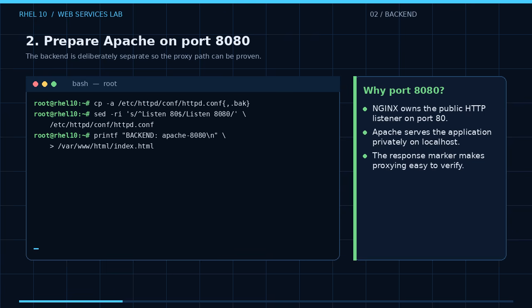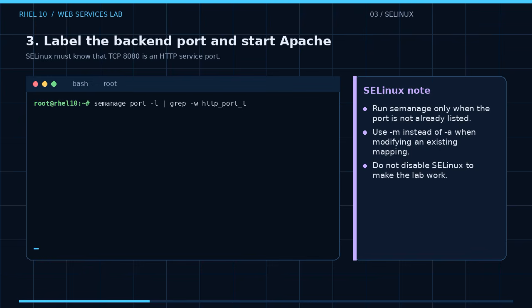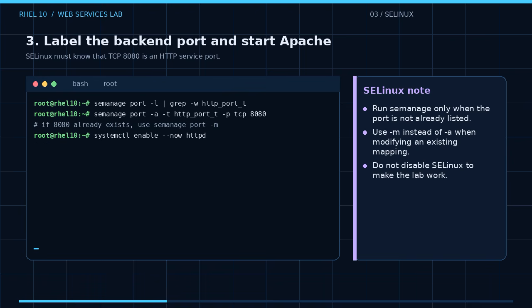Prepare the backend first. Back up the Apache configuration, change its Listen directive from port 80 to port 8080, and create a page that identifies the backend. Validate the Apache syntax before starting the service. Because SELinux labels network ports, add TCP 8080 to the http_port_t type with semanage when it is not already present. Enable and start httpd.